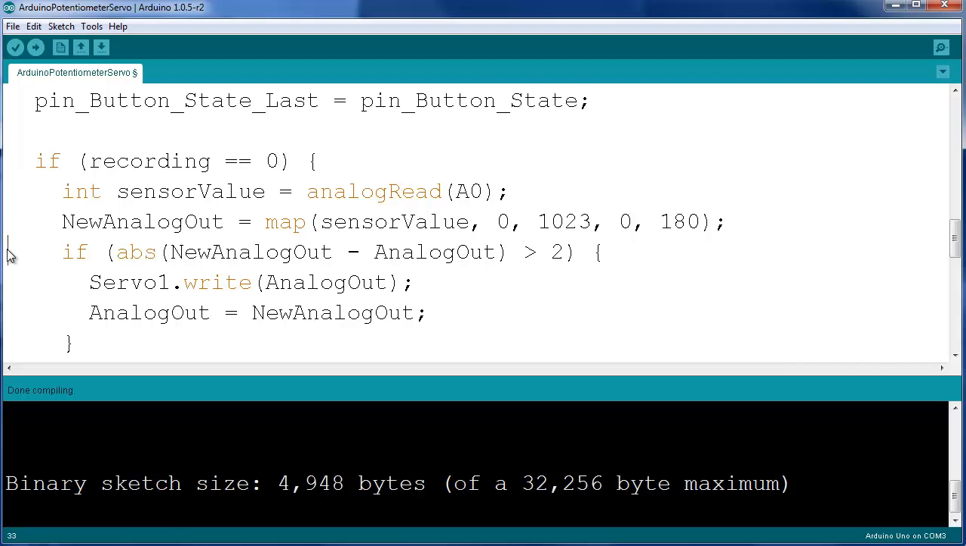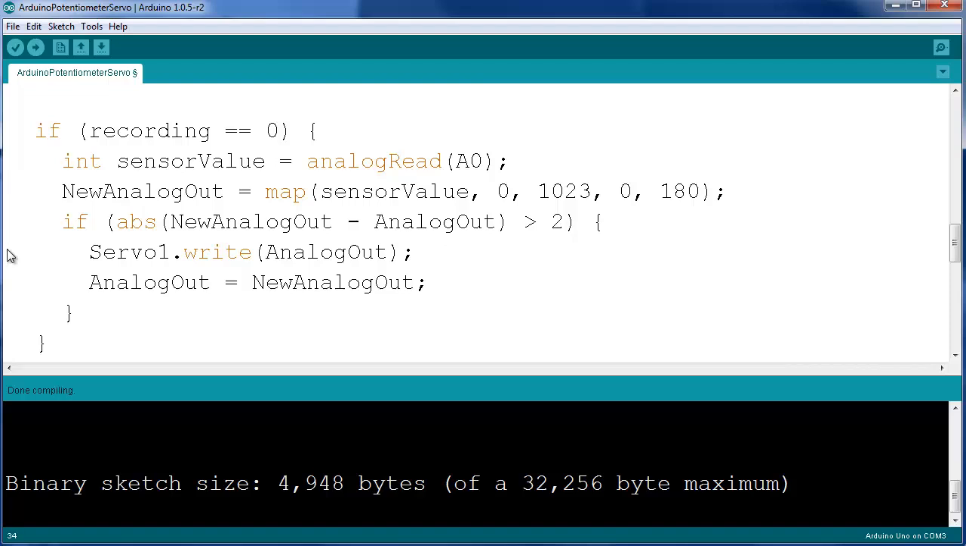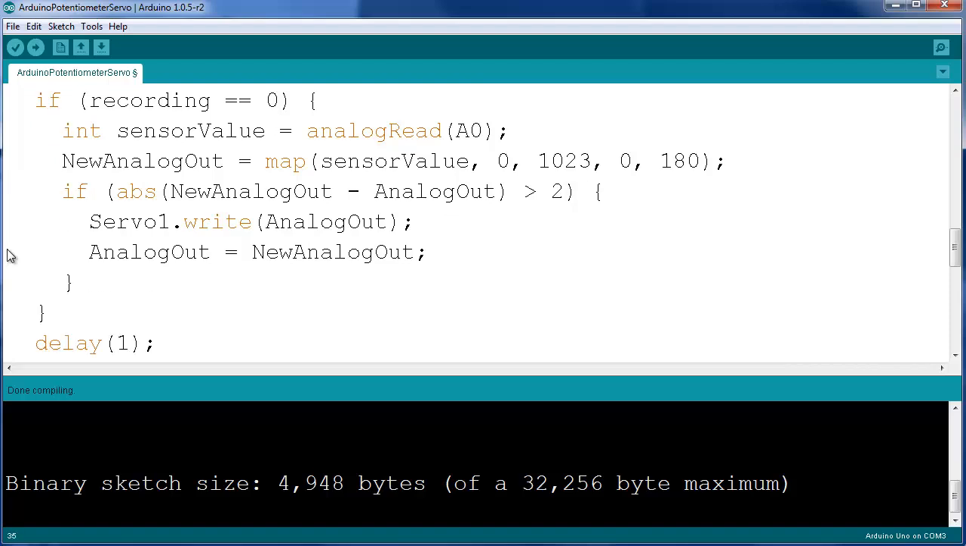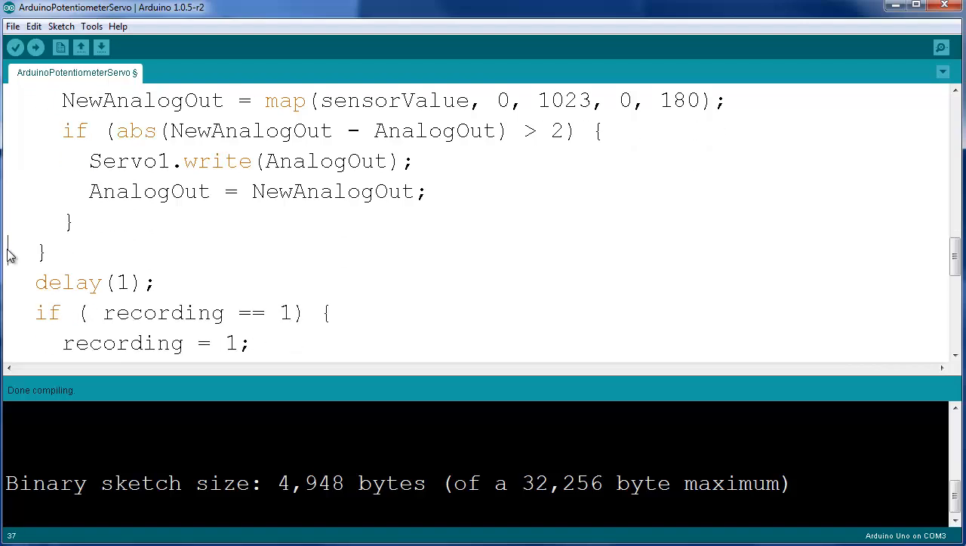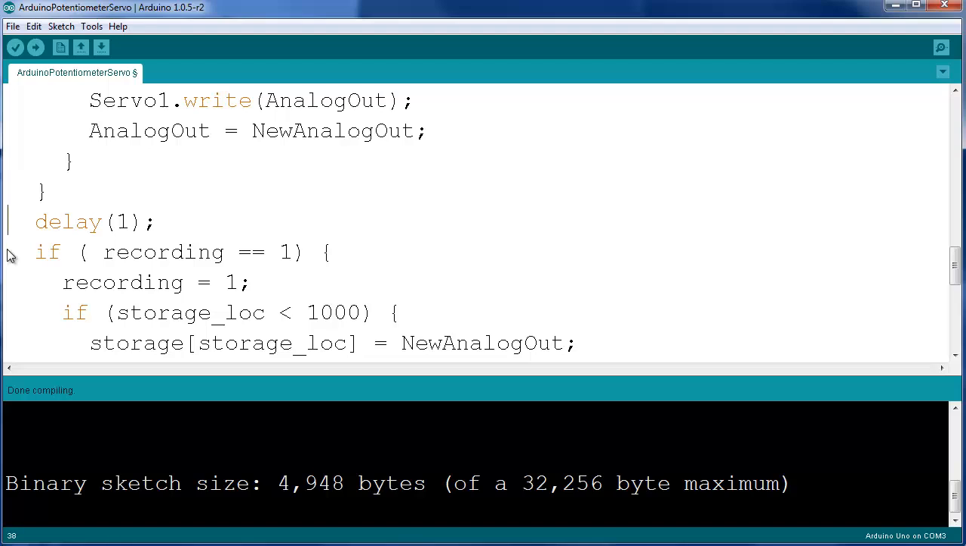I'm checking if the absolute difference between the new analog out and analog out is greater than 2. This is done purely for debouncing purposes because the analog read tends to fluctuate up and down a little bit. So if you give it a little buffer, then it's not going to be jumping as much. I'm going to set servo1.write to analog out. So this is just sending the information from the potentiometer into the servo as an analog out. And then the analog out is set to the new analog out. Again, this is done purely for debouncing, quote unquote, of the servo itself. Closing both of those functions, have a delay of 1 millisecond.